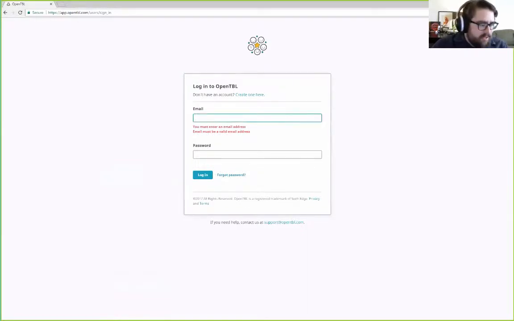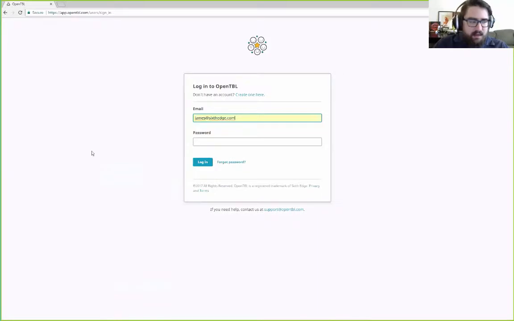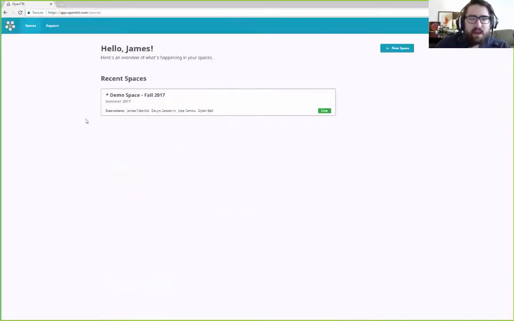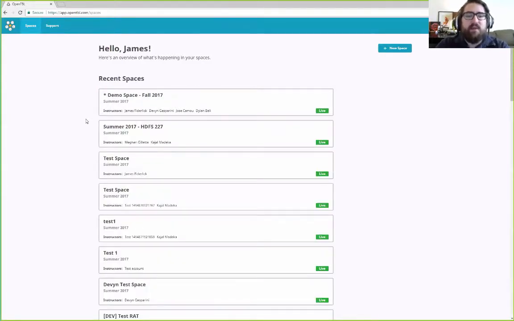So the first thing I'm going to do is sign in with one of my instructor accounts. The first thing that we're going to see is a list of what we call spaces, and spaces in this system are effectively analogous to a course. So you can see Megan's Summer 2017 HDFS 227, and we've made a number of test spaces. For this demo, I'm going to look at the demo space that I've set up. Typically, we see one space per course per section, though some people do it slightly differently based on their particular needs. But for all intents and purposes, a space is a course.